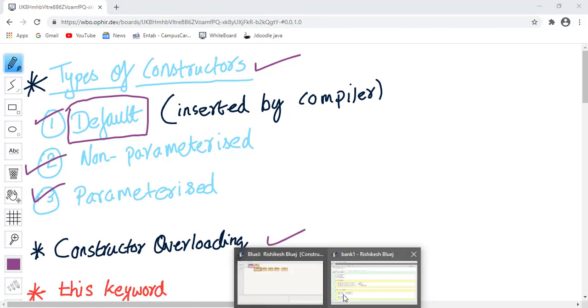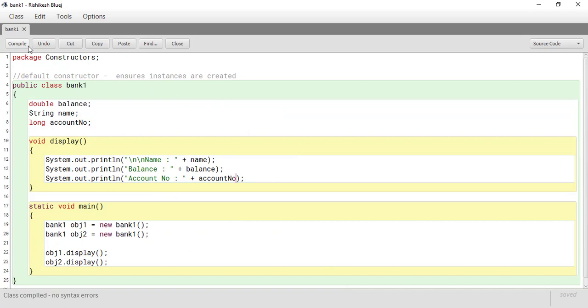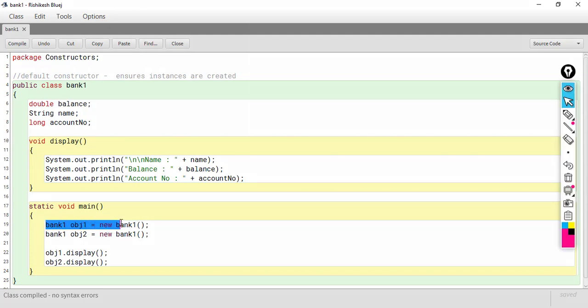understood what is the meaning of constructor. Whenever we create an object, we are in fact calling the constructor, isn't it? So for example, in this line I am creating obj1 by using this new operator. After the new operator we have this bank1, which if you notice is the class name. So as soon as this object is created, the constructor should be there.